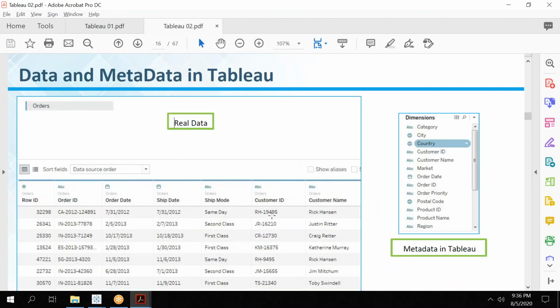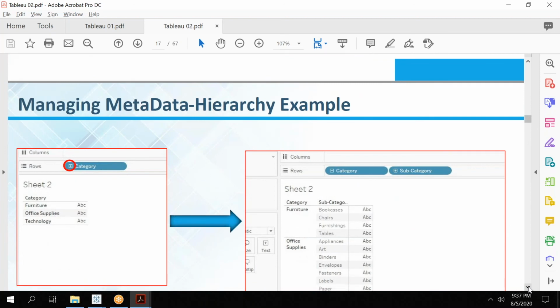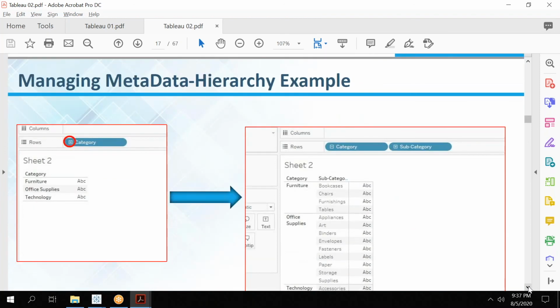Okay, hope you're clear. In this case, when I just drag the orders, this is one of the real data. This is your metadata, nothing but our country, category, city, customer. These are all metadata, which will not change once it is fixed.